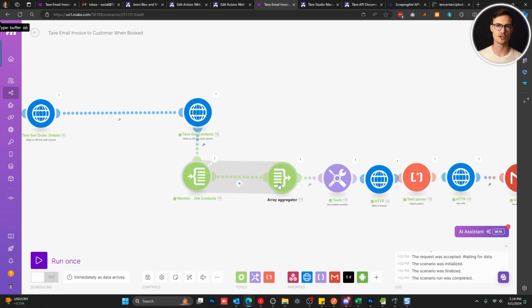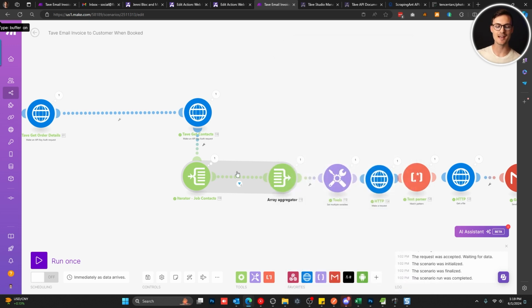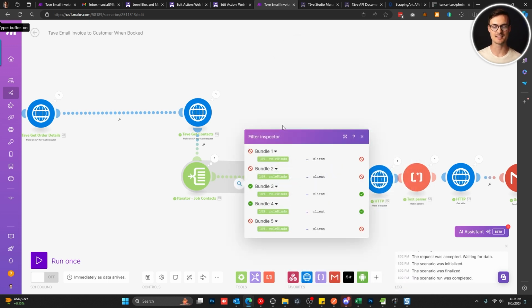First, let's configure the array aggregator. For the source module, we're choosing the prior module, job contacts. And for the iterator step here, we're choosing contact as the fields. Go ahead and click OK, and then add a filter in between these steps.